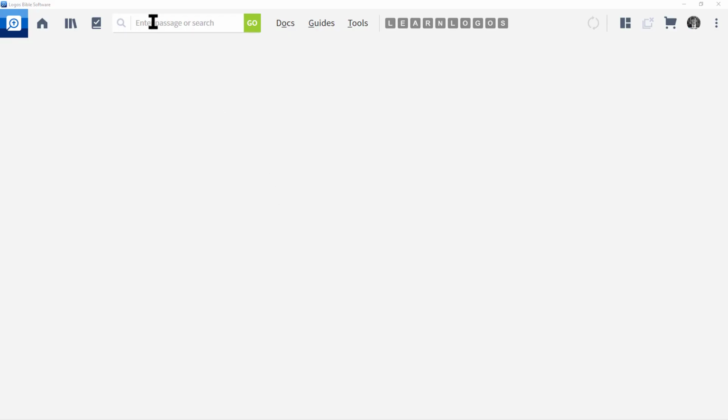The command box is located here at the top left. And it really is an amazing little tool that Logos has given you. Now, the purpose of the command box is for you to type in information, a command, so that you can quickly jump to a menu, a resource, a document, etc.